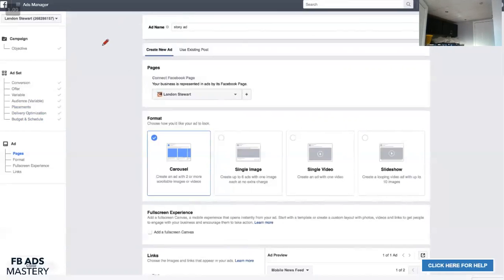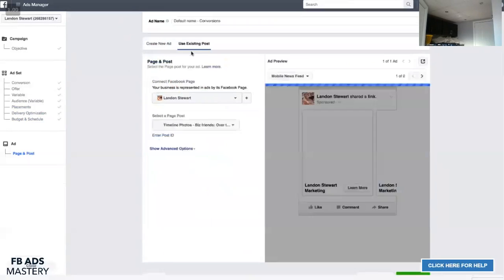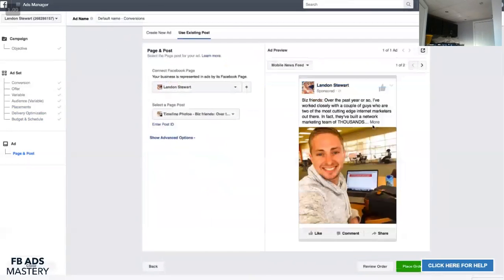Now this is what's important. You see, so we just did ad name, story ad. You see it says create new ad, use existing post. What we want to click is use existing post. That's how, remember we posted that post? We want to use it. So I'm going to click use existing post. And it'll show up right here.